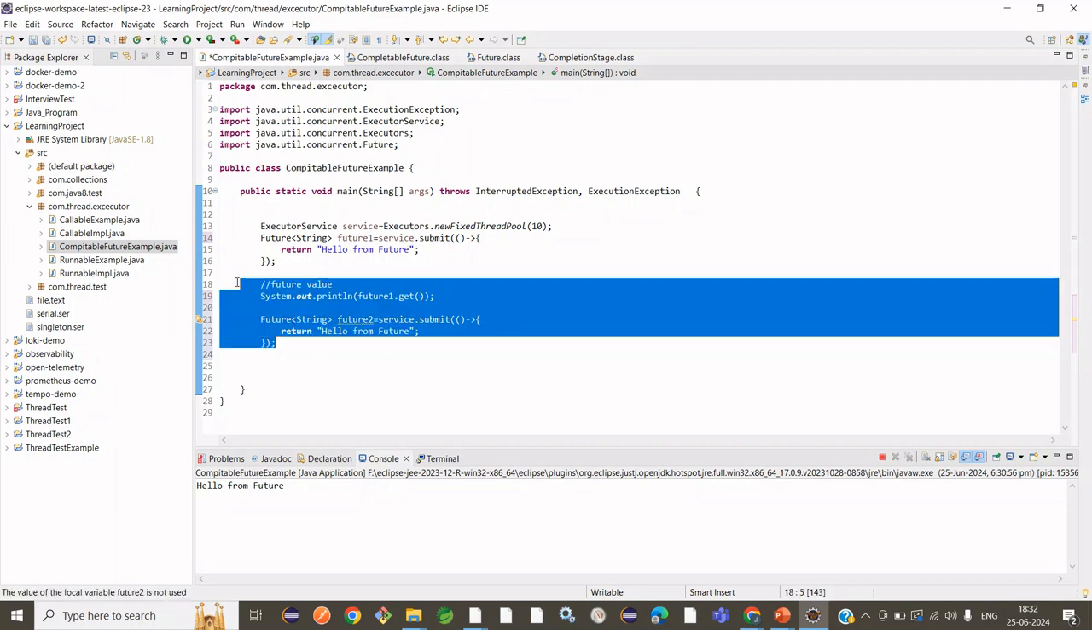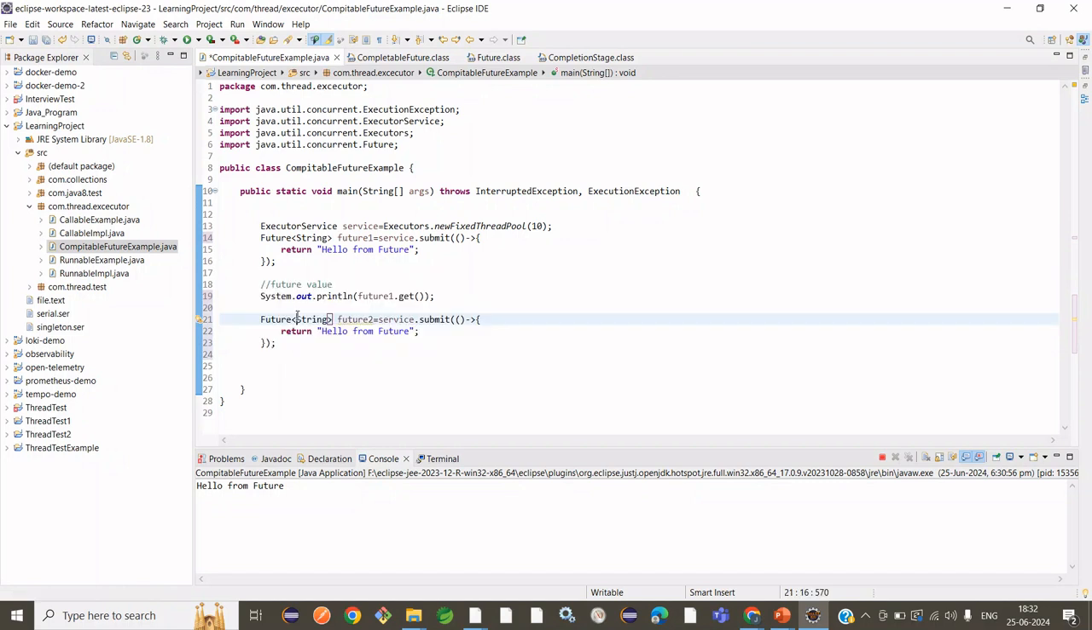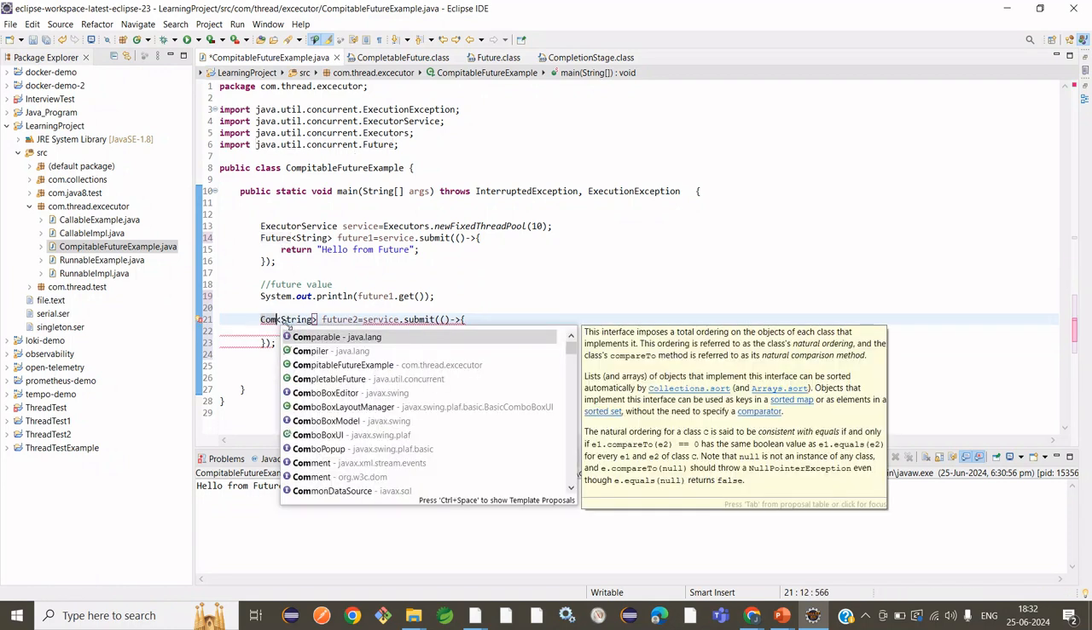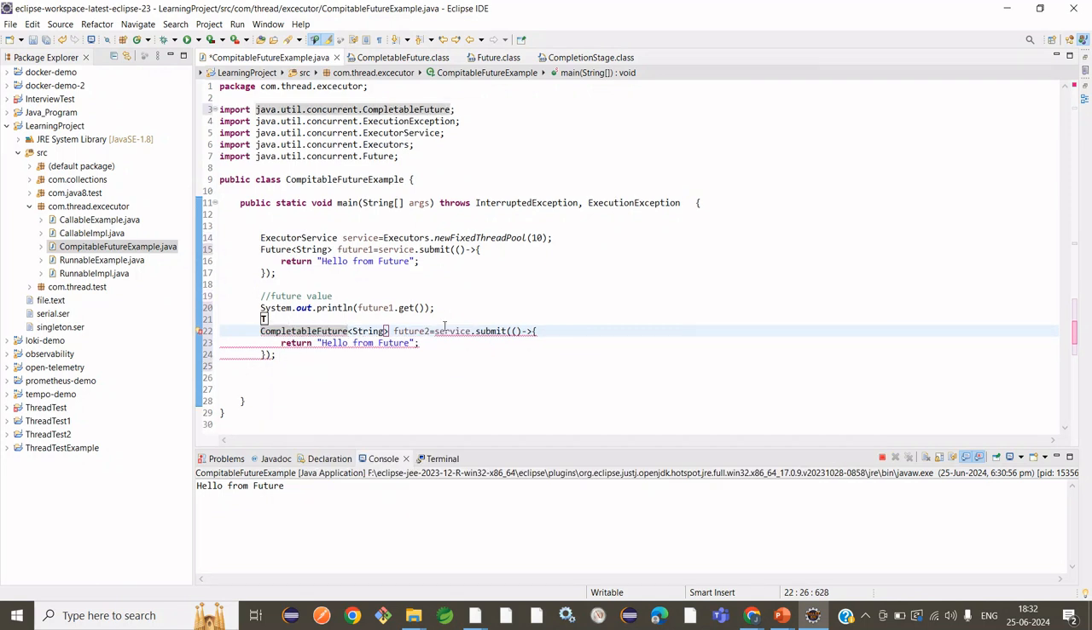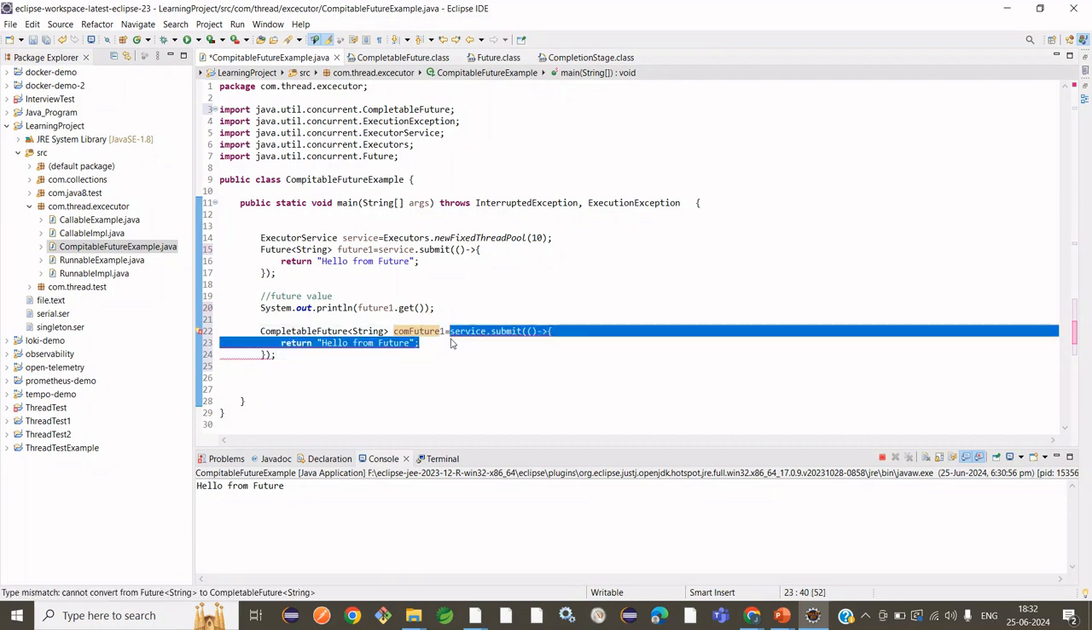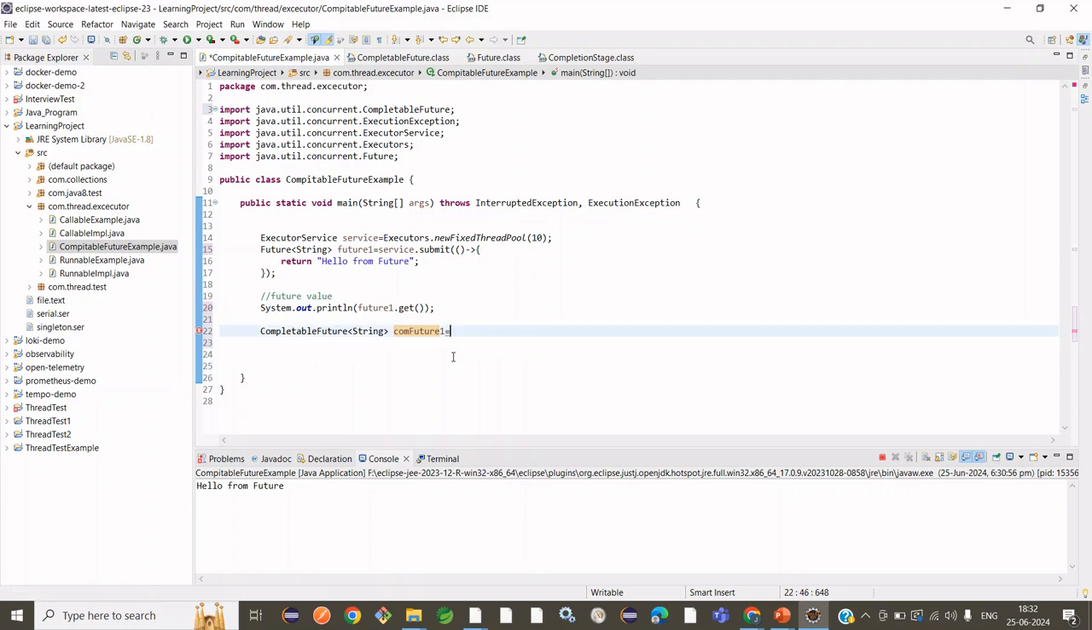So let's do it with the help of CompletableFuture. Here I'm going to use CompletableFuture, completableFuture1. But what we can do here, we can't use the service method. What we have are methods like supplyAsync, which is a static method we just discussed.